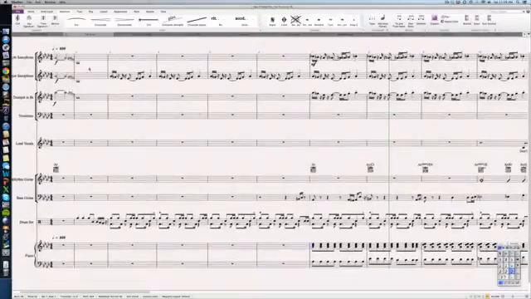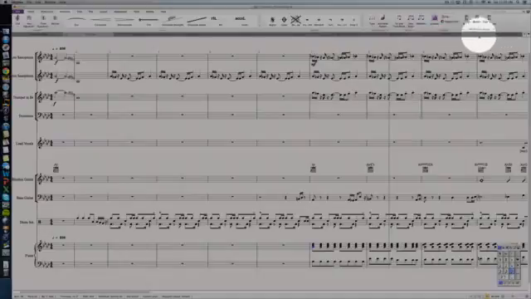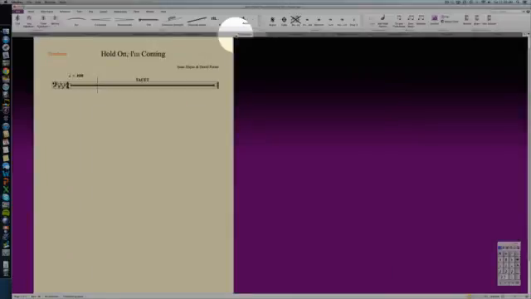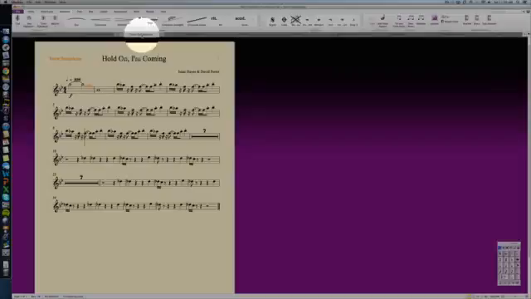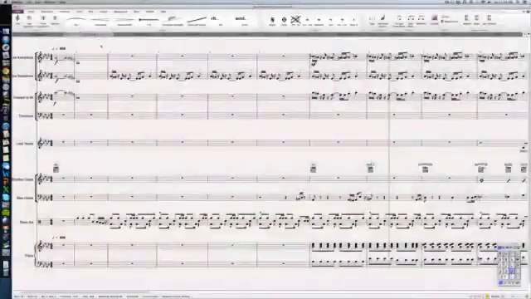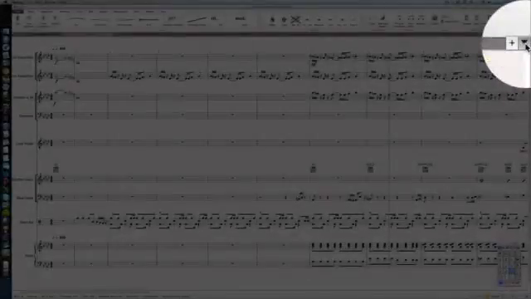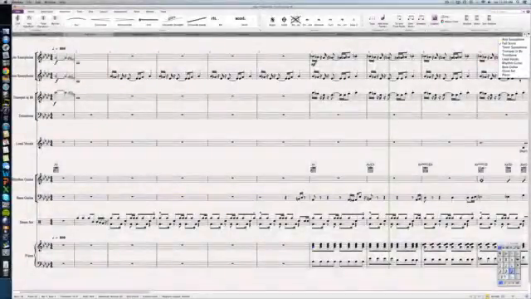Now, those of you may have noticed that up here we've got all the parts that I've opened since opening this file. So if I wanted the drum set, I could click on that, then I could quickly flick over to the trombone, and then over to the alto sax, then to the tenor sax, and the full score again, rather than using the shortcut W. Now you can also click on this tabs button over here, which you can select the parts as well.